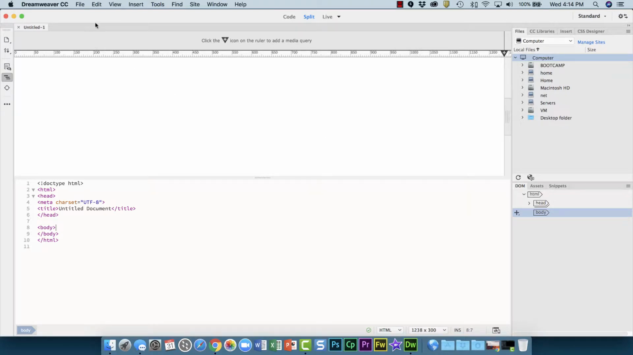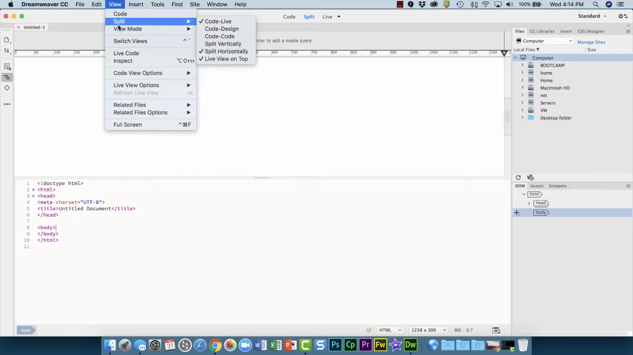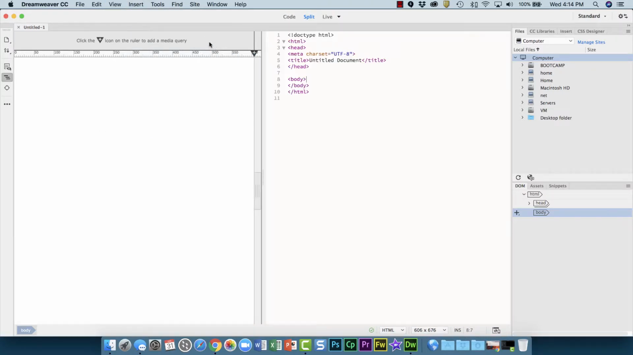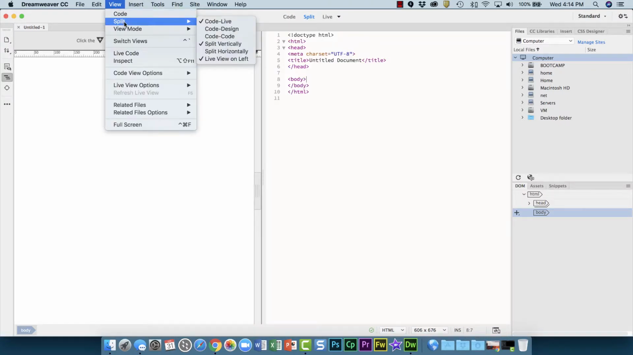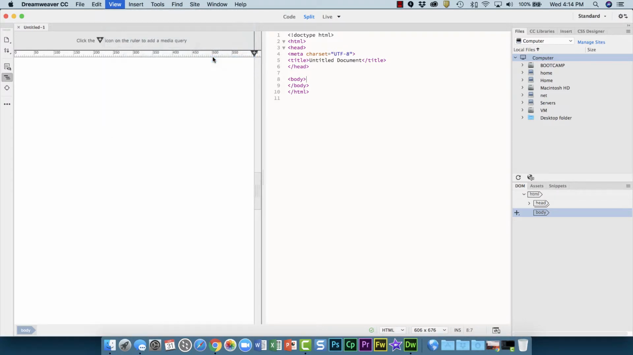I'm going to go up to view, and you can see that you have some options up here from split and view mode, even switch views. I'm going to start with split, and I'm going to change it to split vertically. I'm going to go back over here to split again, and I'm going to say live view on the left.